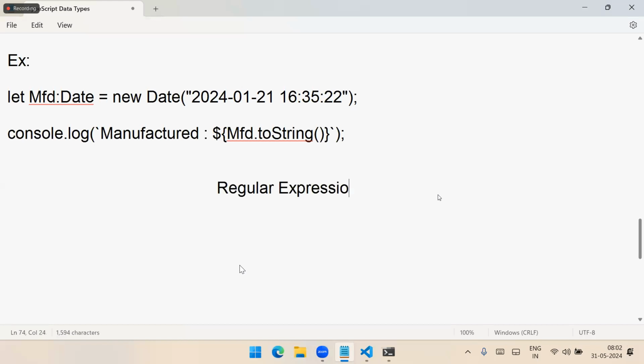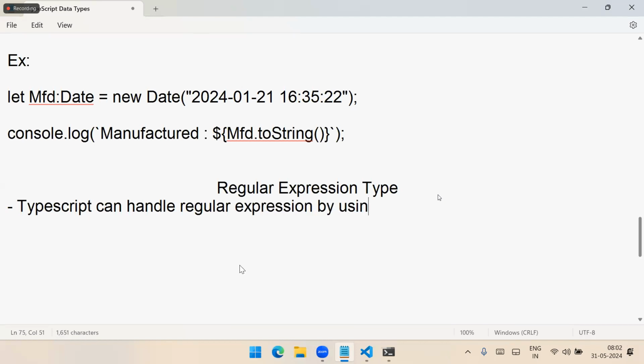Regular expression type. Actually, in JavaScript, you directly store a regular expression in a variable, and you know that a regular expression must be enclosed in two slashes. But here we have a separate data type for that. That means TypeScript can handle regular expressions by using the RegExp type.